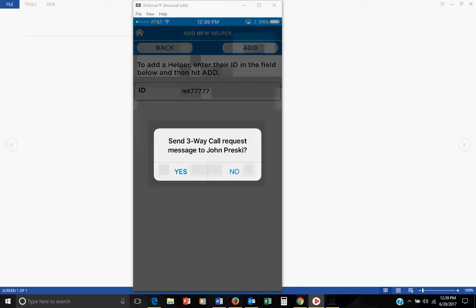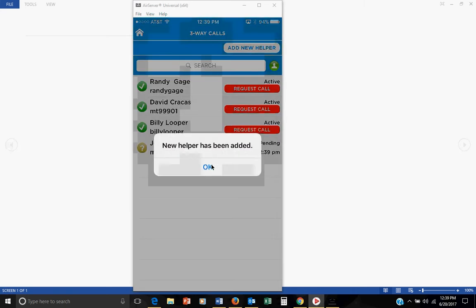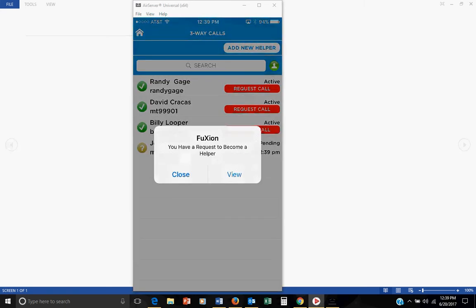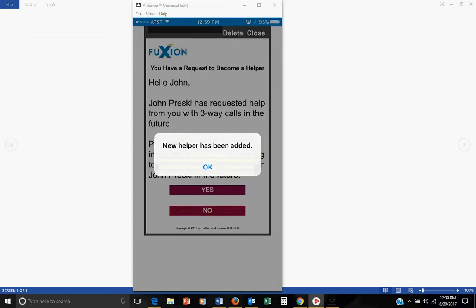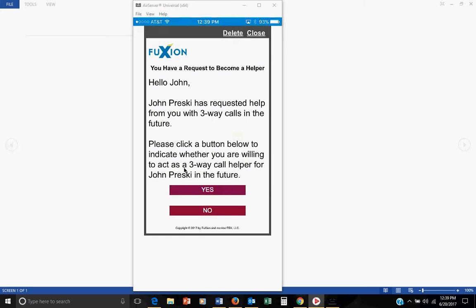Okay, so when you hit Add New Helper, remember this will all be blank. When you hit Add New Helper, it's going to ask you for the ID of the person you want to connect with. Now, keep in mind, you have the app. The other person must have the app as well for the 3-way call system to connect with each other. So they have to have it. If you put an ID number in for someone who doesn't have the app, it's not going to connect.